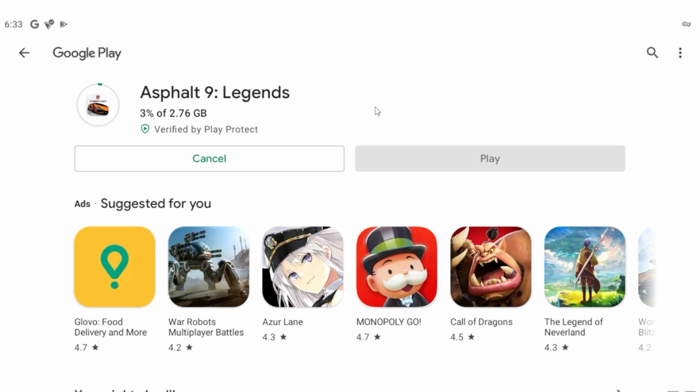And just a side note, guys, that I forgot to tell you: make sure you have enough space on your computer, because this will be downloaded on your computer, not on the emulator. So make sure you have enough space for Asphalt 9 Legends on your computer. And of course, make sure that Asphalt 9 can run on your computer. So you can go to any website, for example, search Asphalt 9 Legends requirements, and check if your PC meets the requirements.